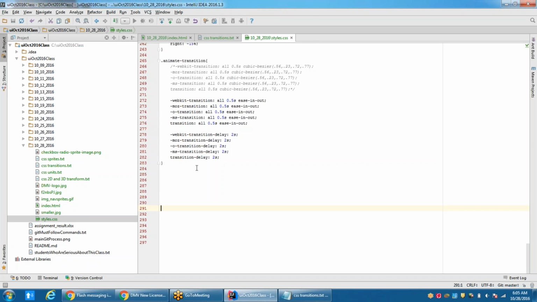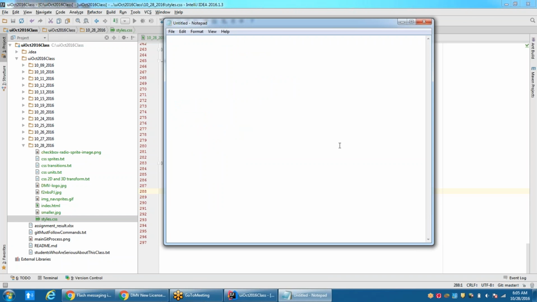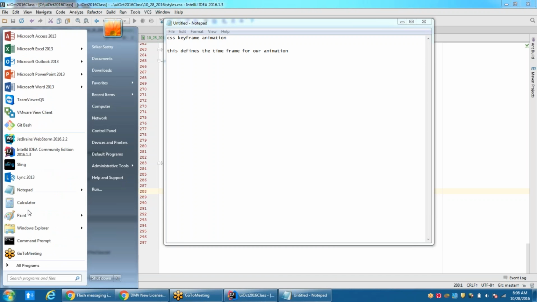Okay. Today we are going to look into the final version of animation, and it is known as CSS keyframe animation. Okay. What is keyframe animation? This defines the time frame for our animation. How exactly an animation works is basically, guys, it's like this.